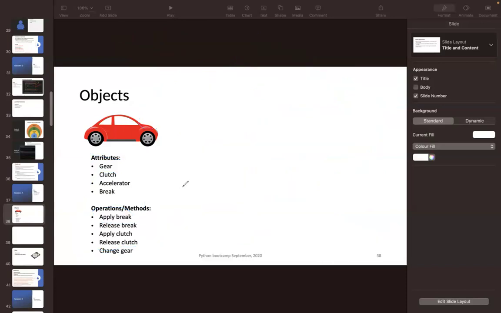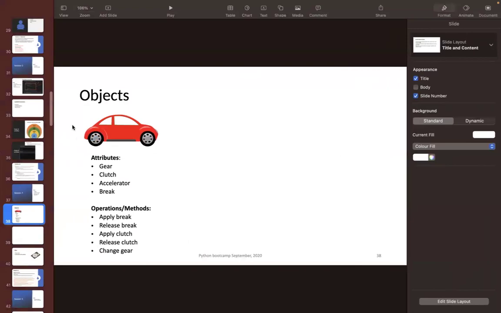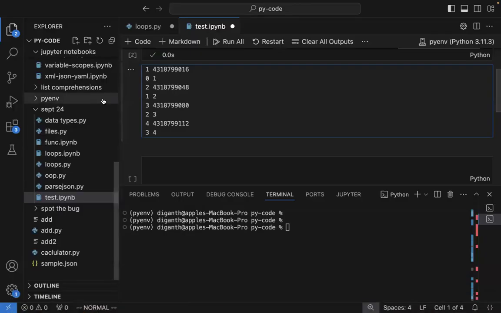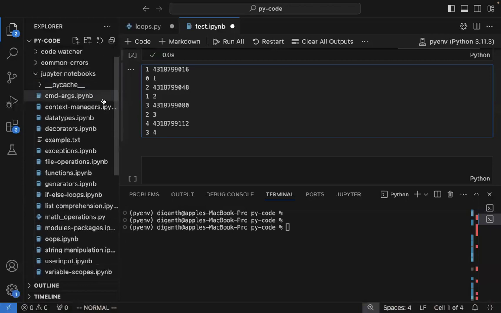So any questions in terms of objects, polymorphism, and so on, okay, we will look at it one by one. Okay, so let me close this. I have created some Jupyter notebooks so that we don't have to write programs directly here. On the weekend, I created a lot of Jupyter notebooks.